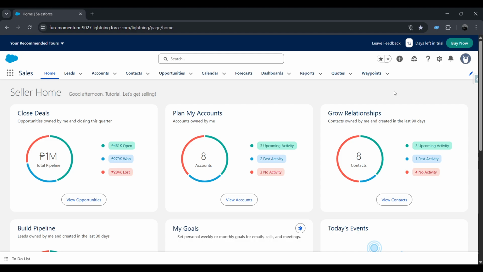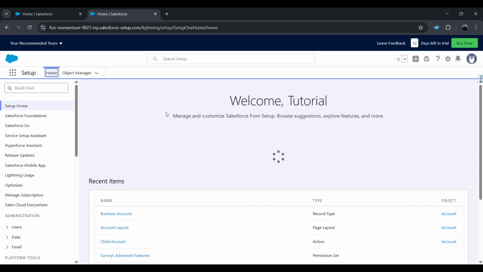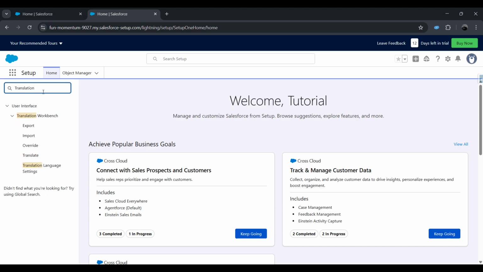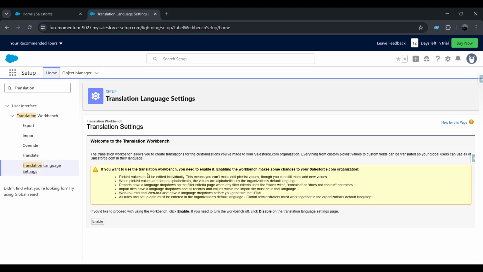To get started, click on the gear icon in the upper right corner of your Salesforce interface, and from the drop-down menu, select Setup. This will take you to the main configuration area where you can manage all your Salesforce settings and customizations. Once you're in Setup, use the Quick Find box on the left side of the screen. Type in Translation Language Settings and select it from the results. This section is where you'll enable and manage all the languages that your Salesforce organization will support for translations.